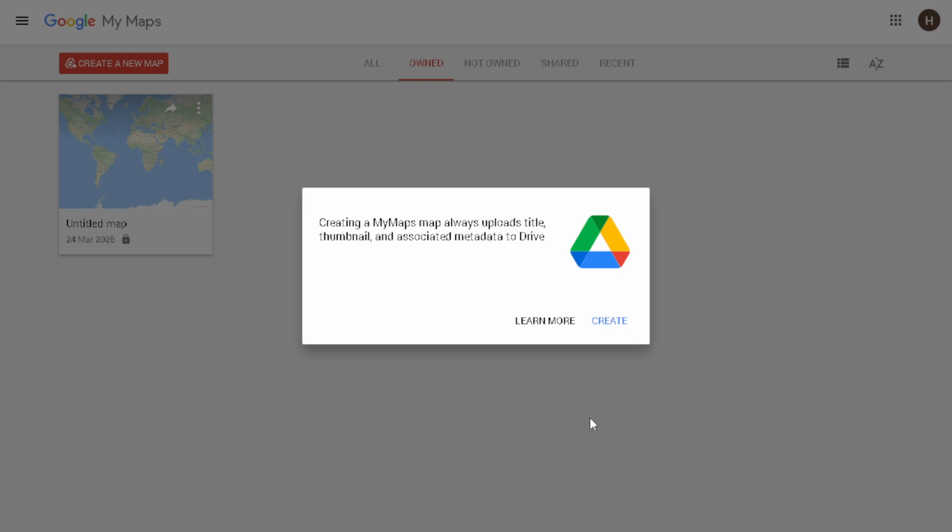This action will open the mapping interface in a new tab. It might take a moment for the new tab to load, but hang tight. It's well worth the wait.